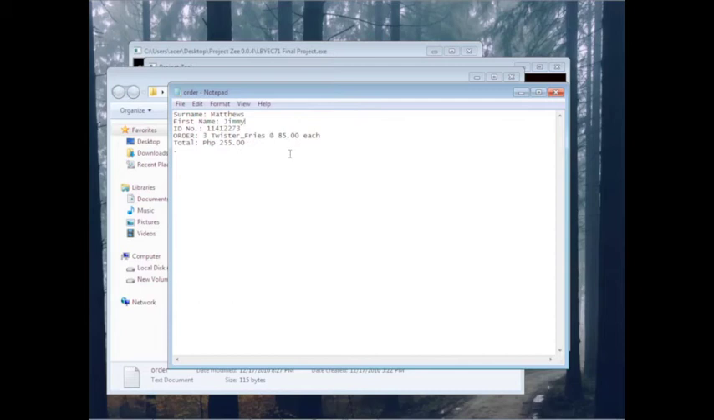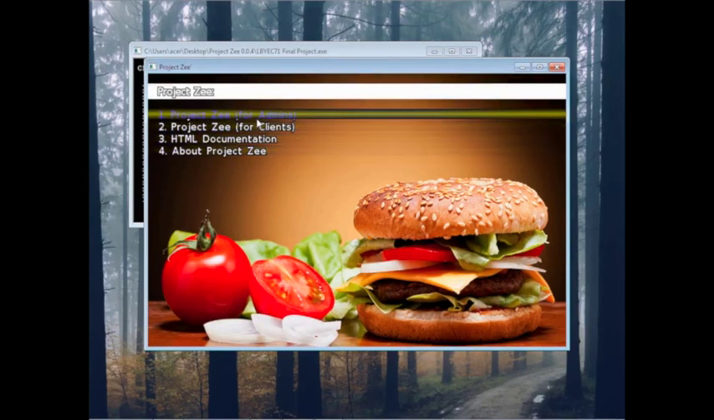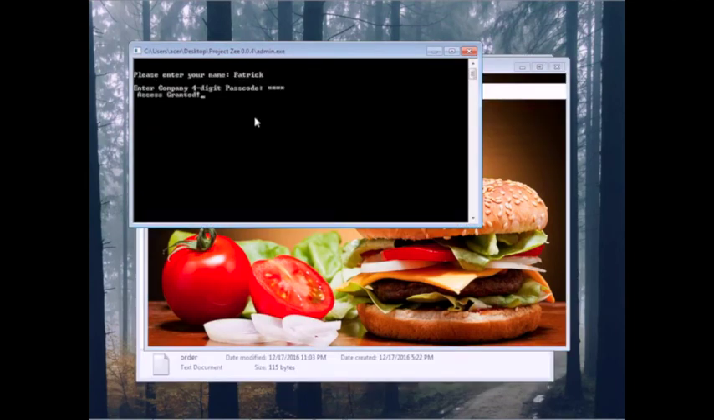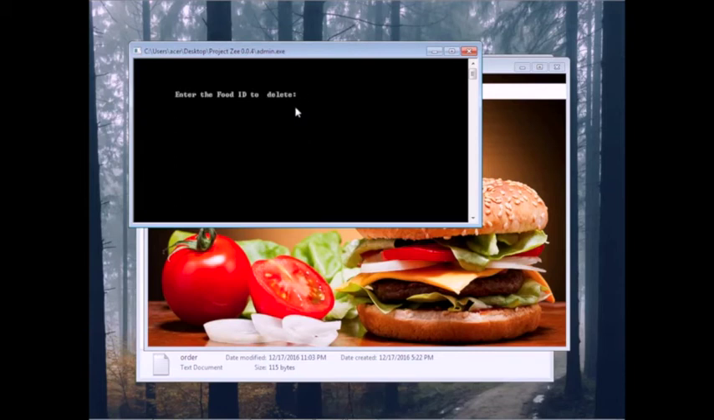So let's go back to our admin side of the program to test the next feature. The next one is number 2, delete food. Let's say that twister fries season is over. So we'd have to delete the twister fries from the food menu. As you can remember, twister fries is ID 901. As you can see, the program recognizes 901 as twister fries. So it asks me for confirmation if I would like to delete twister fries. I say yes.